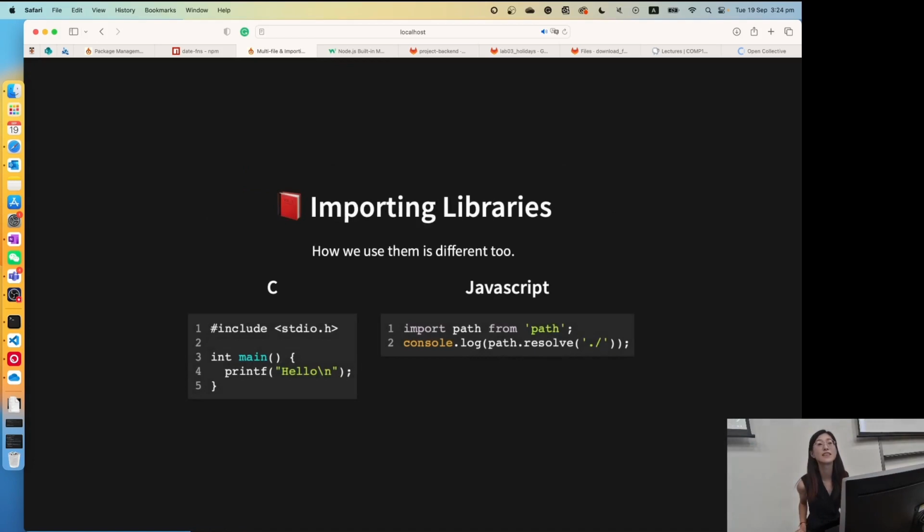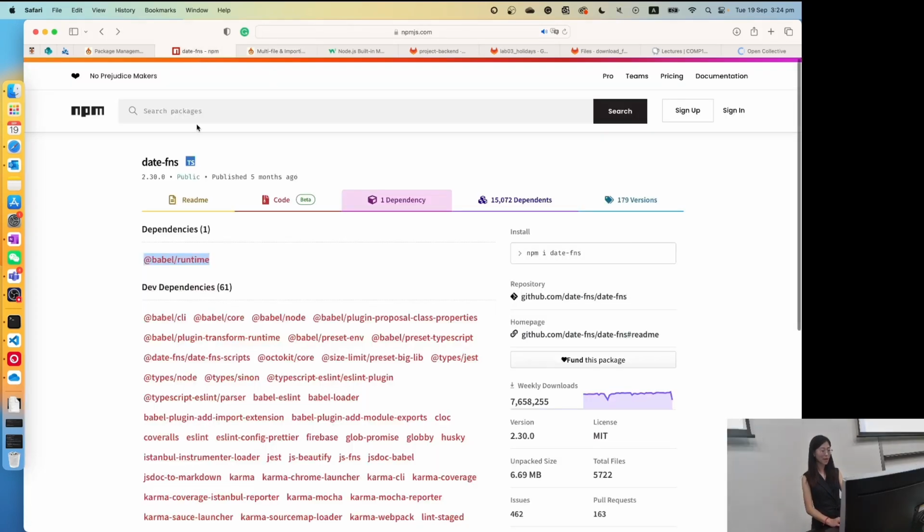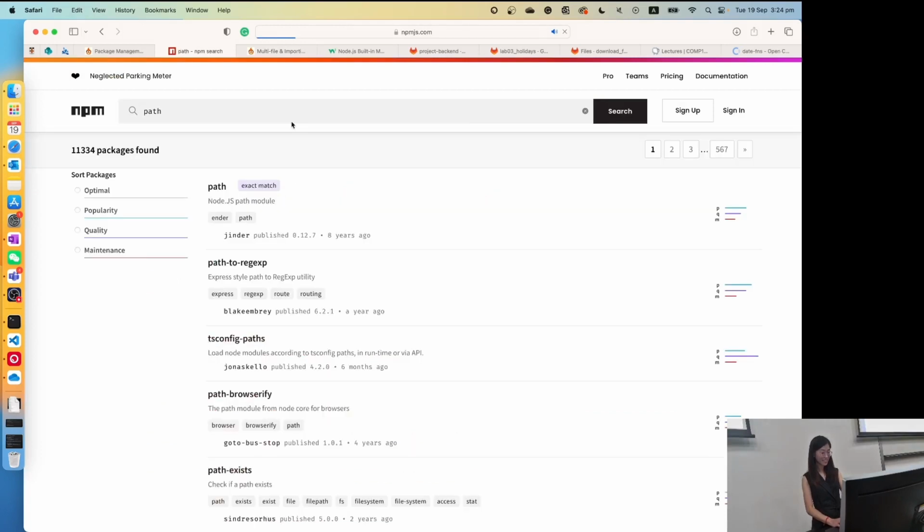Sorry? What if you download the built-in functions? I don't think we can download it because it's not. Well, we can try. Let's have a look and see if it is on npm, but I've never checked that. Path. Oh, path. We do have a Node.js path module. Perhaps we can really download.